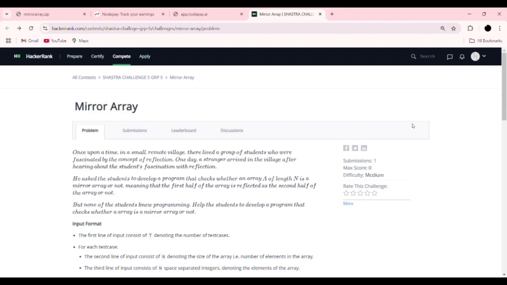Basically, the students to whom the stranger has spoken don't know how programming works. So help the students develop a program that checks whether an array is a mirror array or not. So, starting with the explanation for this problem statement.